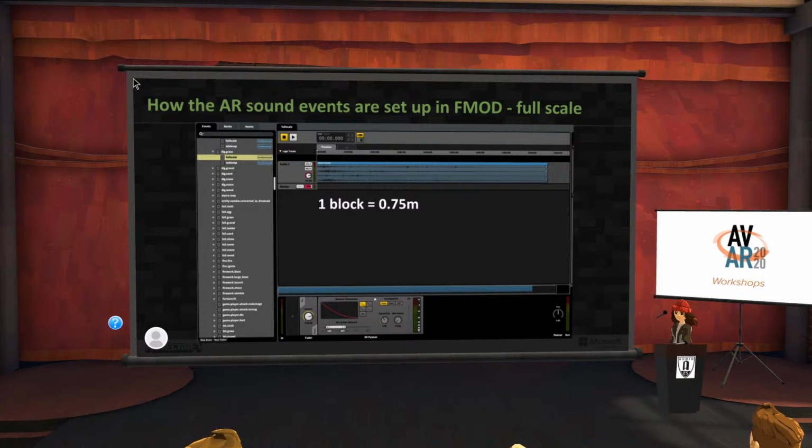Inside the nested event, you'll see the actual sounds. This is the nested event for digging grass in full size. 1 block is about 0.75 meter, so this sound starts attenuating from 2.25 meter. And around 22.5 meter, the sound will be at its maximum attenuation value.